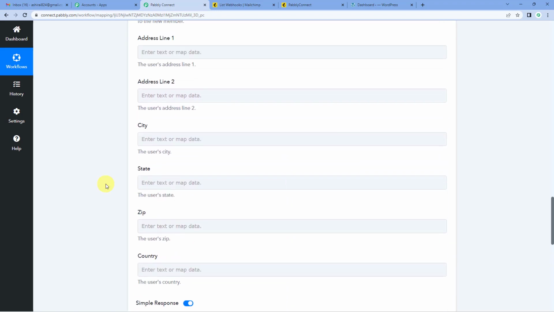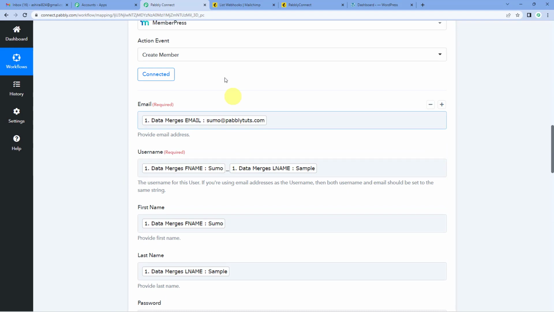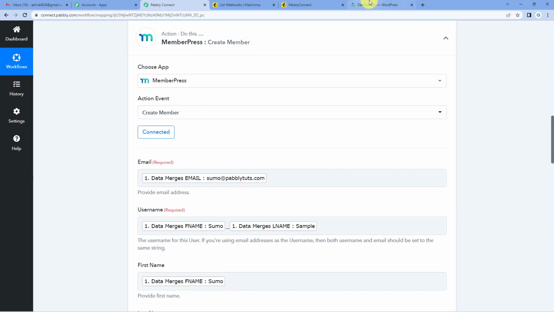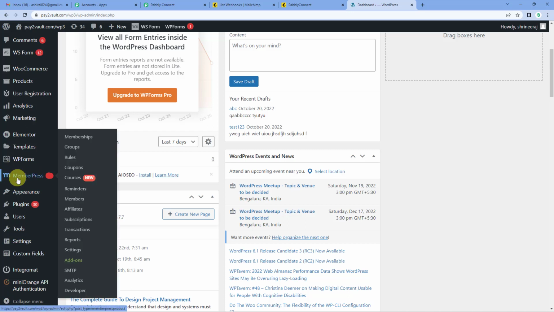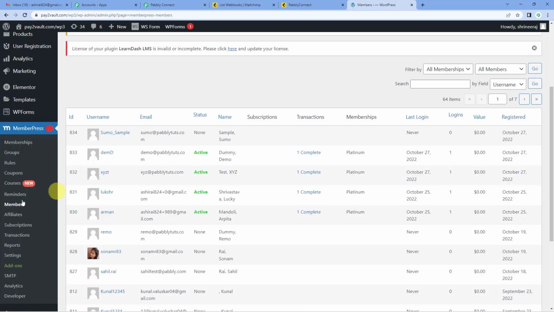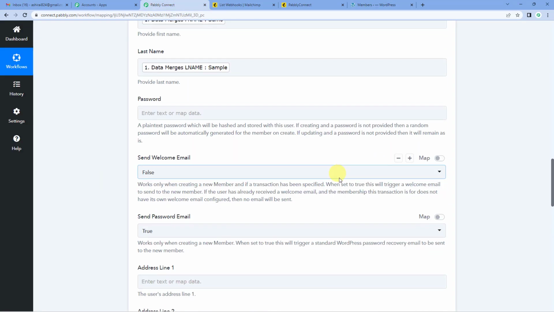And now let me take you to my MemberPress account and see if the Sumo sample has been created as a member over there. So this is my WordPress account. You can see from the left, I'll select MemberPress and then I will just select Members. And you will see Sumo sample has been successfully created as a member here in MemberPress. You can see the ID 834. This was the ID that it generated here.